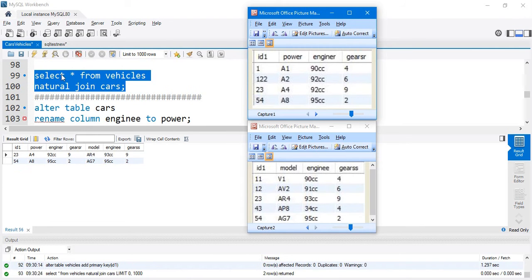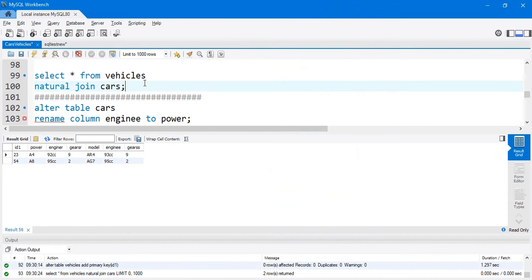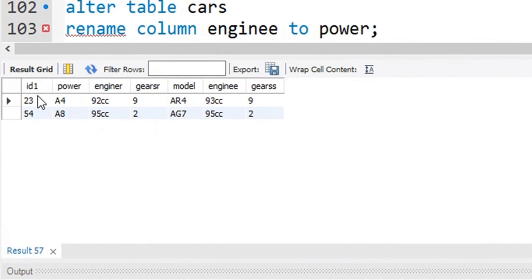Now focus on this query. SELECT * FROM vehicles NATURAL JOIN cars. Here natural join refers to the joining operation on the basis of the common attributes. See, in these two tables we have one common attribute, which is ID1. Other than this there is no common attribute. So for the common attribute, select the common domain values. Here it is 23 and 54, and these two will be selected from both the tables. Let me execute this query, and you will get a result like this.